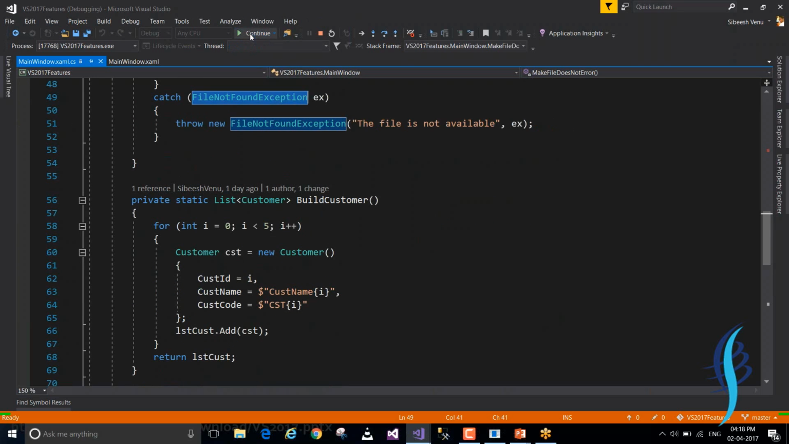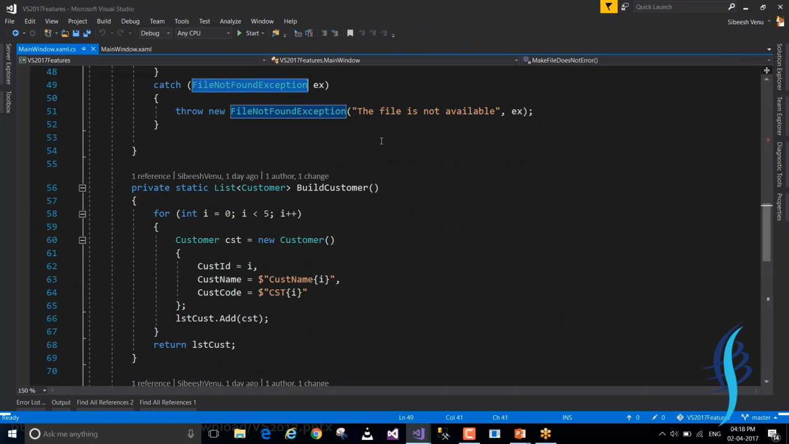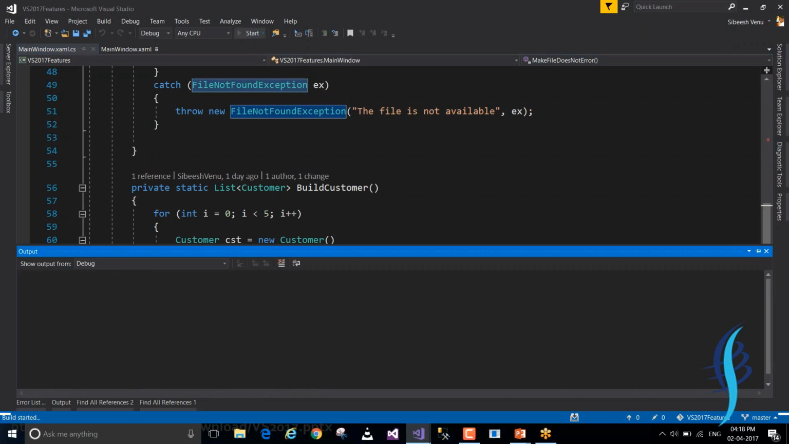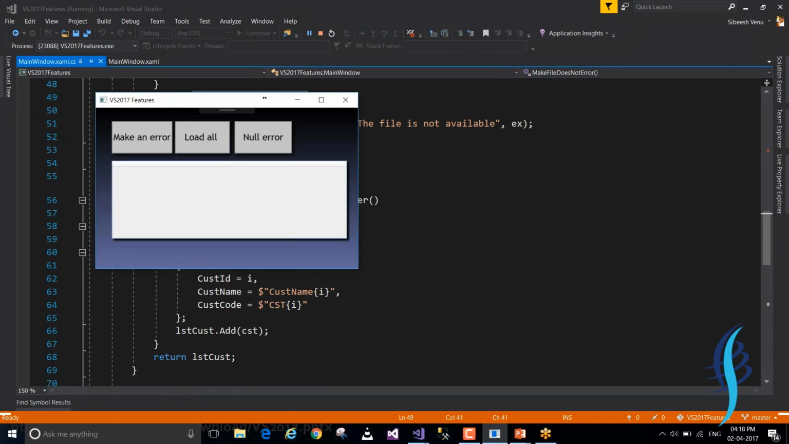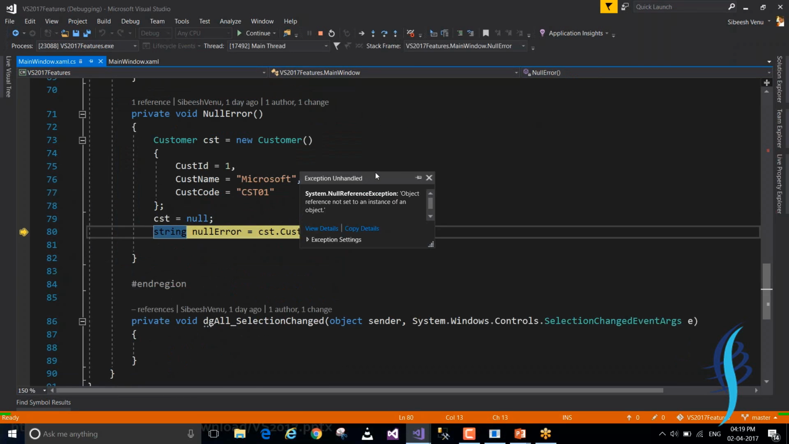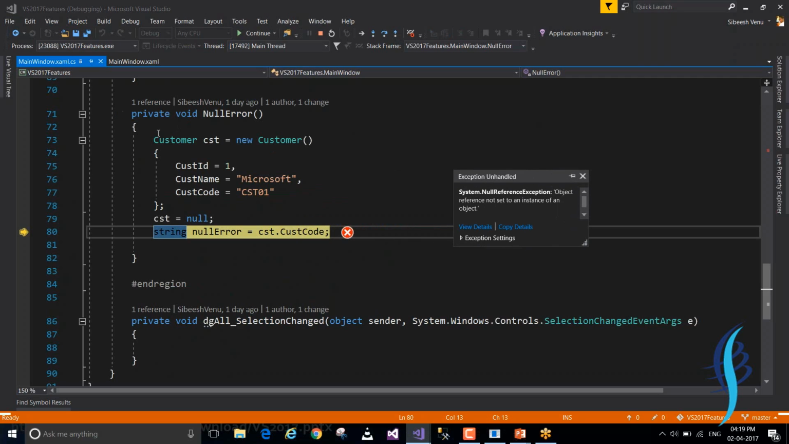I'm going to run our application again, and there is one more button, right? We just need to find that. Okay, this button will just show me a null error. I'm just going to click on this button. Boom, I got a null error. I know this code is not perfect. I'm just creating an object of a customer, and I'm making it null, and I'm just trying to access a property of that.